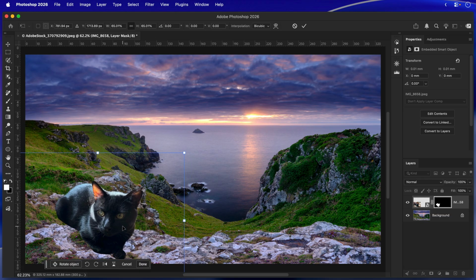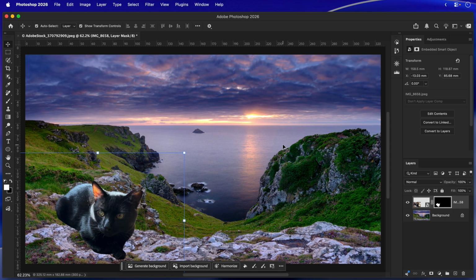Now, that can look okay. Let's commit that. That can look okay if we want him looking in that direction. But of course, if we want to go through and actually have him looking out over the sea, we're going to have to acquire another photograph or something. With this version of Photoshop, we don't have to do that. We can actually rotate the image.